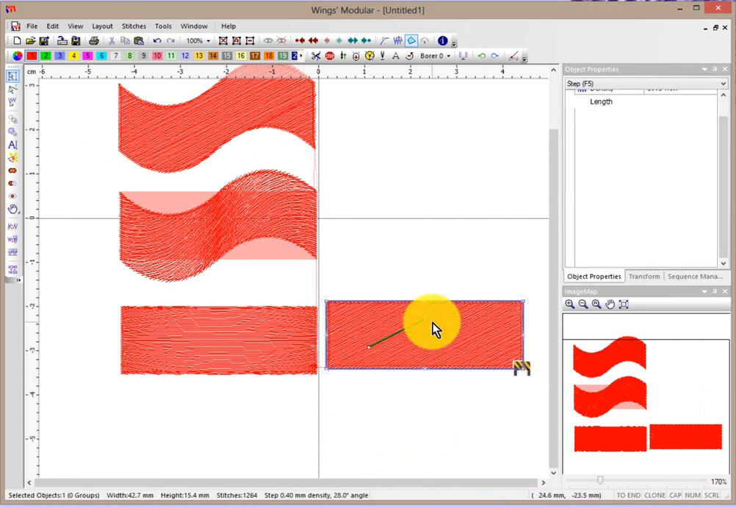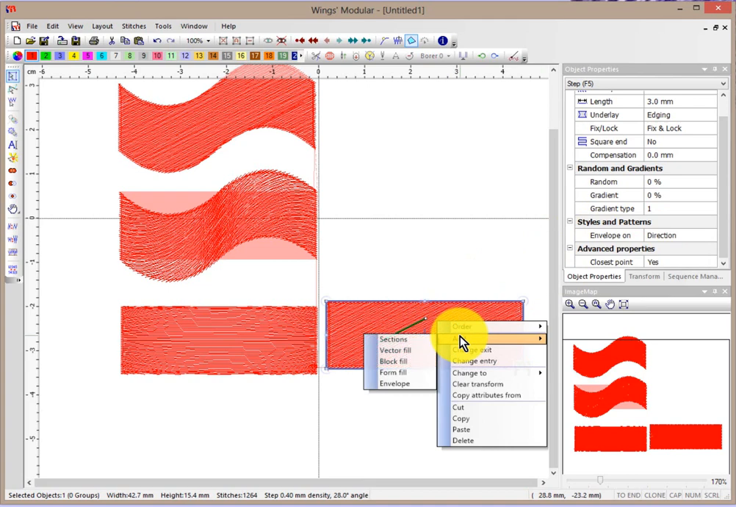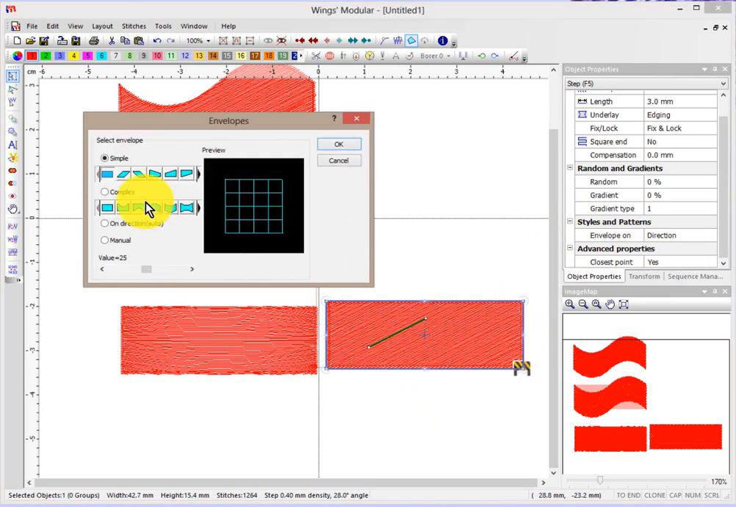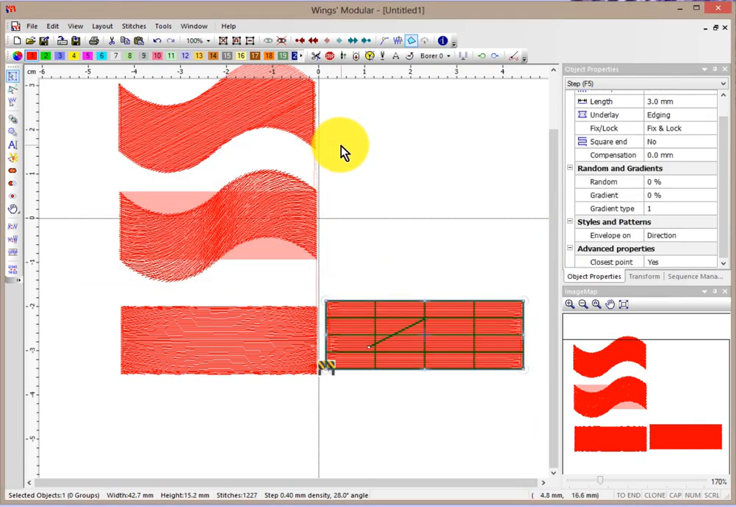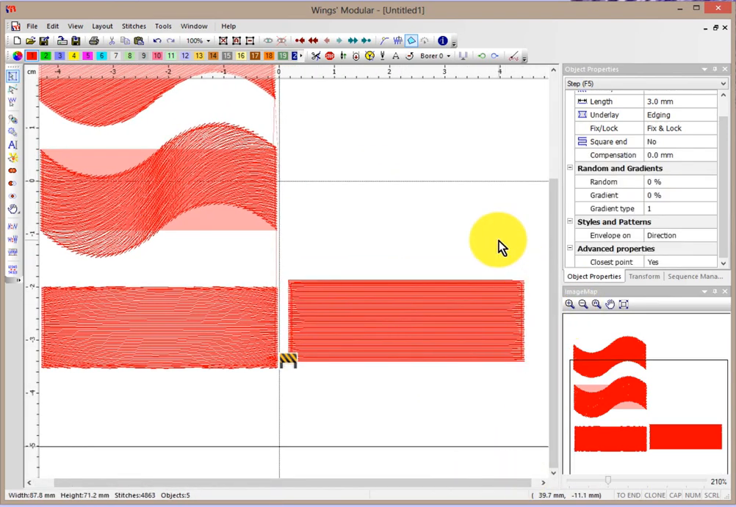So what I'm going to do, I'm going to select this rectangle that we've got, and the envelope is on direction, so that's fine. And what I'm going to do is I'm going to right click and say add envelope, and we'll just start with a simple envelope that has no real shape. It's just a rectangle, so it won't actually change the shape of my rectangle at all. It will just give me an envelope sort of set of points on it. And so you can see here that basically we have my envelope. My object is not really changed.